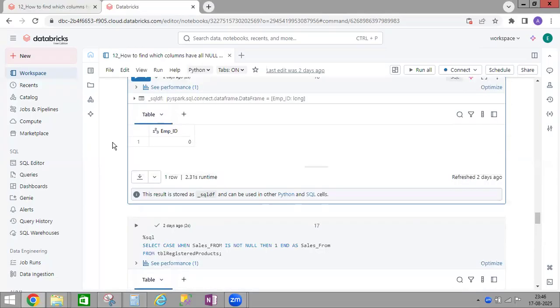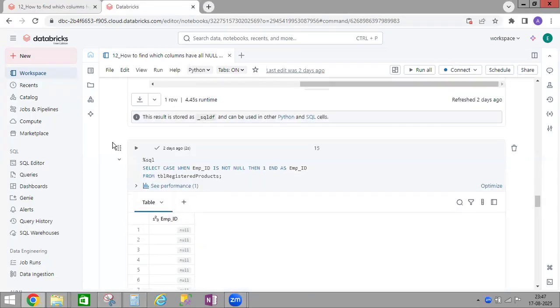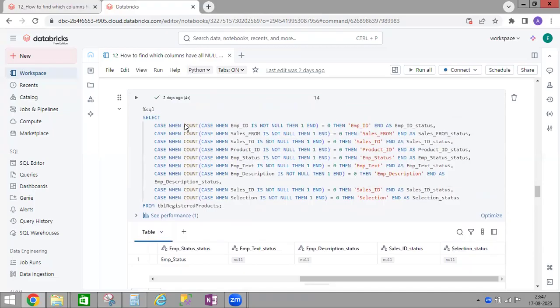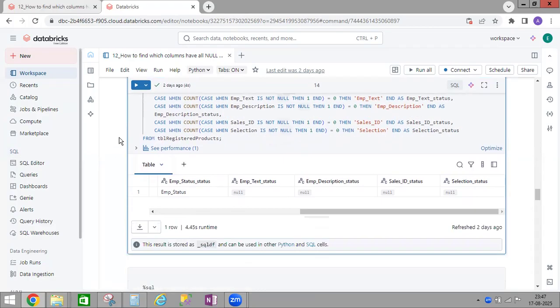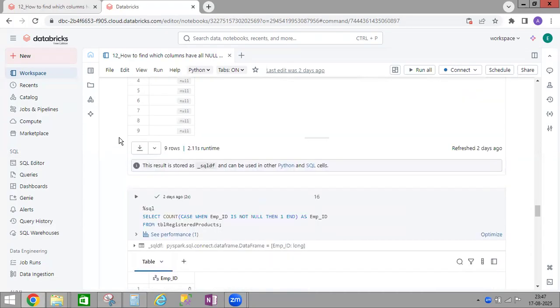So our main syntax is this one. I tried to explain separately how this works, and on top of that, how it works. Okay, so next we'll go for another method.